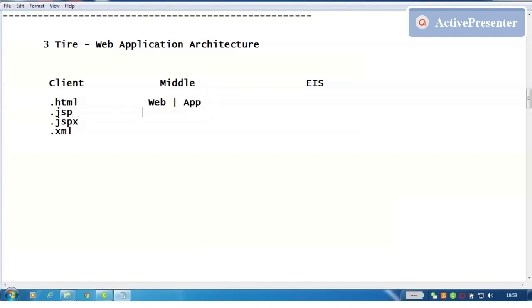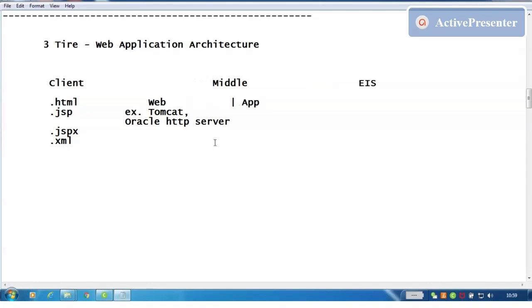Examples of web server: Tomcat. Then Oracle HTTP Server. These are examples of web server. Then you can add Apache server.